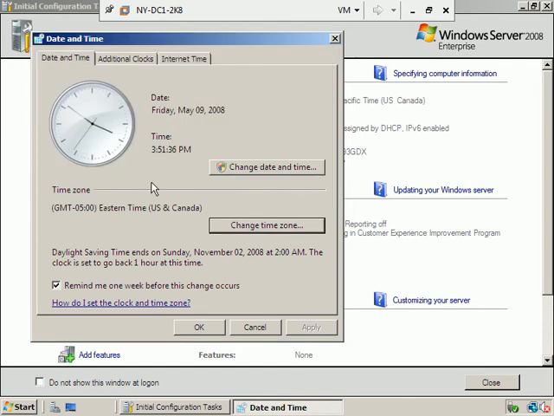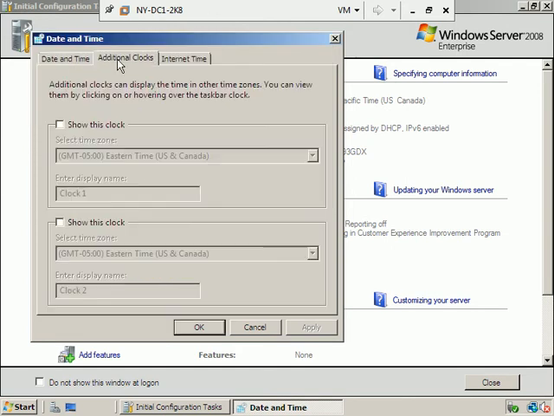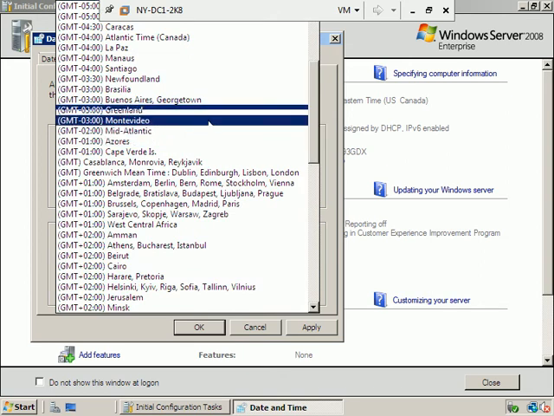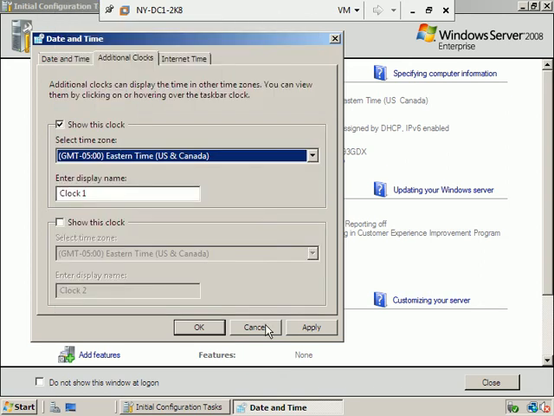Now let's take a look at these other tabs up here. Let's take a look at additional clocks. You can actually show more than one clock if you like. So you could actually show Eastern time and Greenland, or Cairo, whatever other time zone your network operates in.